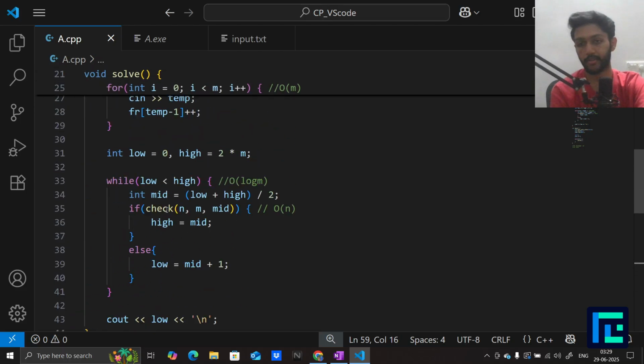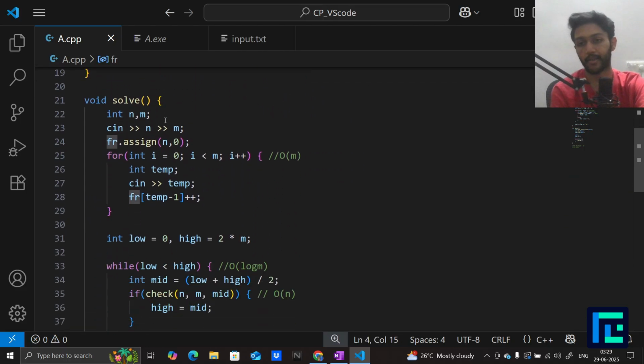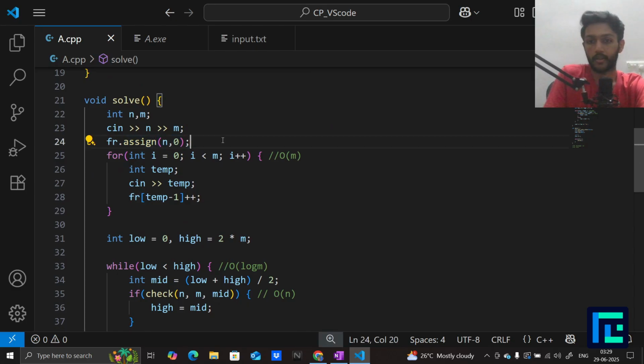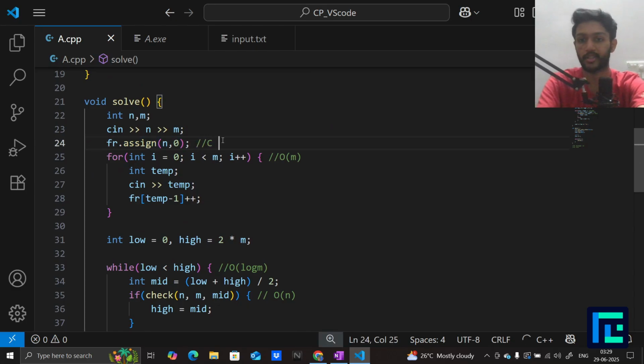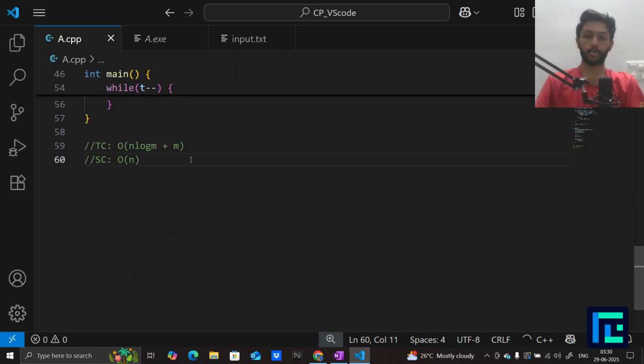And space complexity, we are just storing this frequency array, which is of size n, as you can see. So space complexity is O of n. That's why it is O of n, right? So I hope you understood this problem. I'll see you guys in the next video.